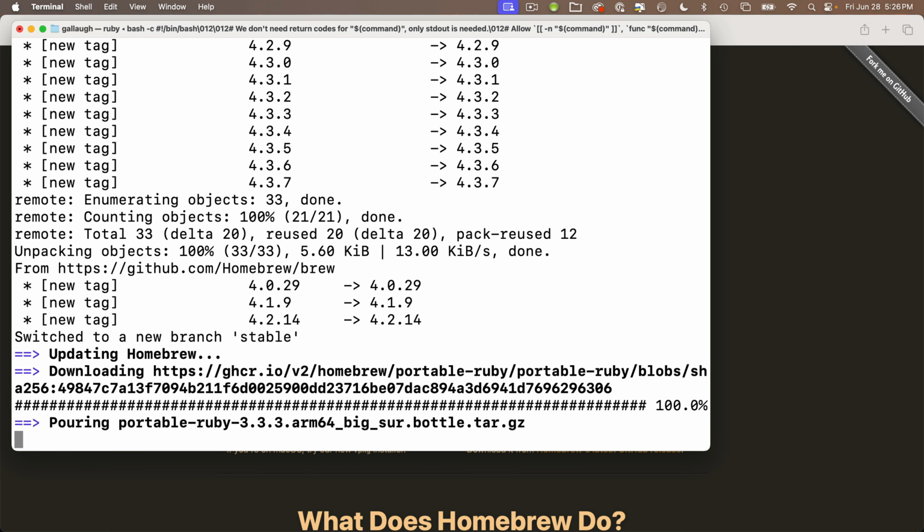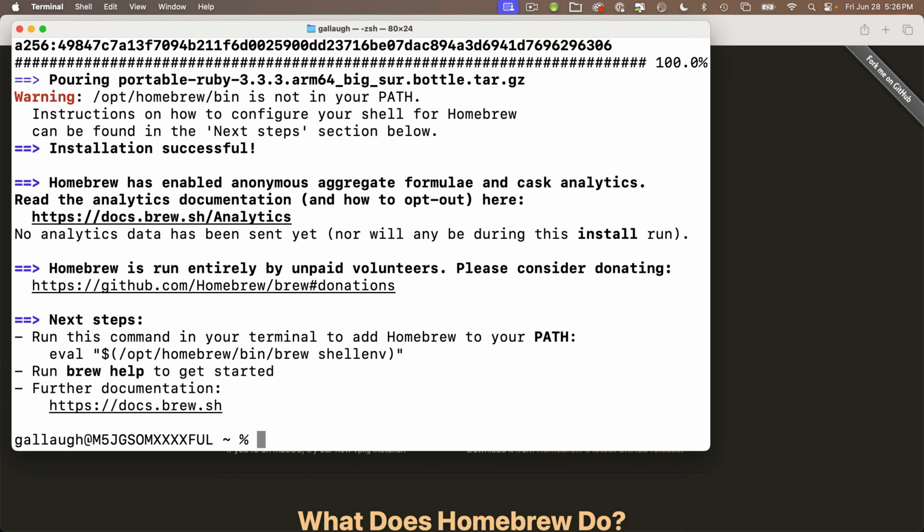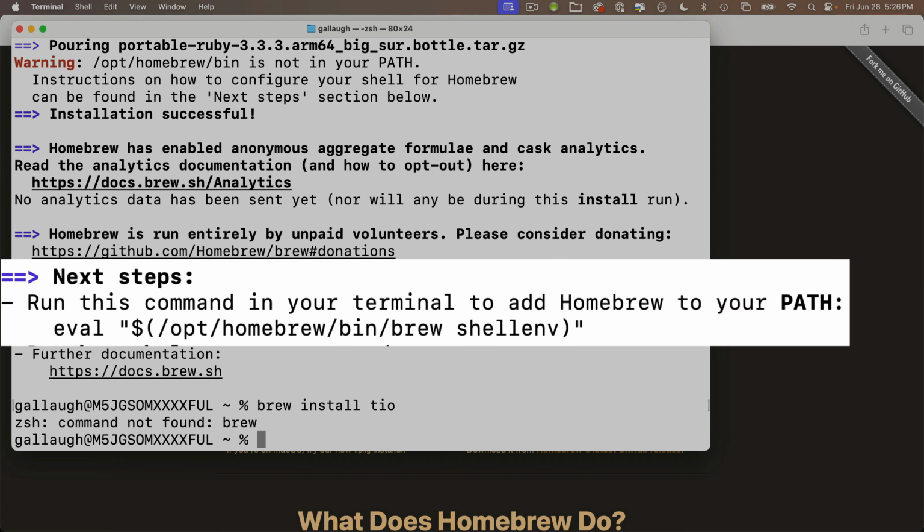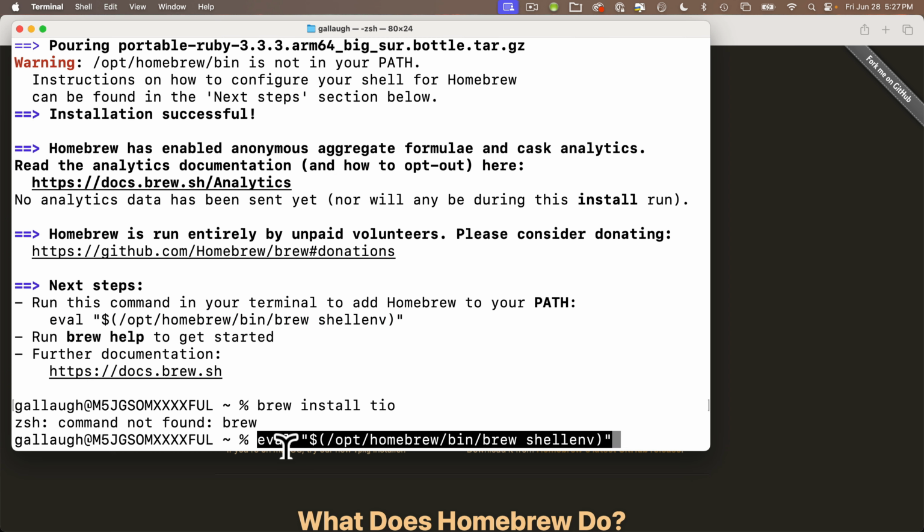Now your install is probably done. This was the case when I first installed Brew. For some reason, when I uninstalled Brew and then reinstalled it just now so that I could record this lesson, I needed one more step. You can see that I jumped the gun and tried to install Tio right after, but I got this message that said command not found. So if you have this message here that says Next steps, and you might not, copy this line here from eval all the way through the closing double quotes, then paste it after the percentage prompt and press Return.